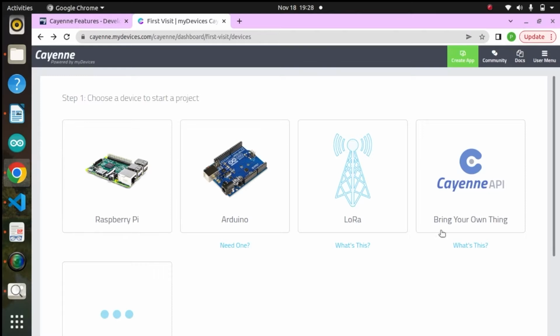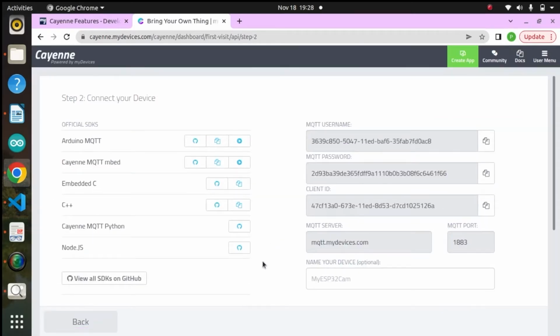For this purpose, click on bring your own thing. As you can see here, we have MQTT username, MQTT password and client ID. So these three are important for us to connect our ESP32 to Cayenne platform. So first we'll discuss the circuit diagram briefly, and then we'll discuss the code, and then we will see the demonstration.